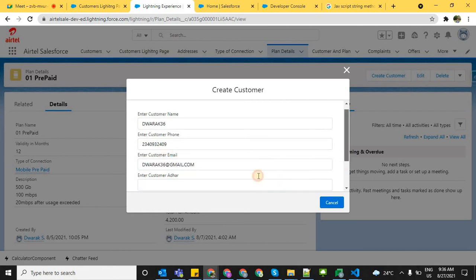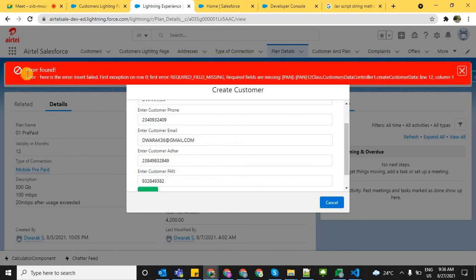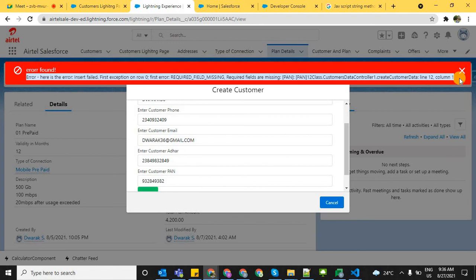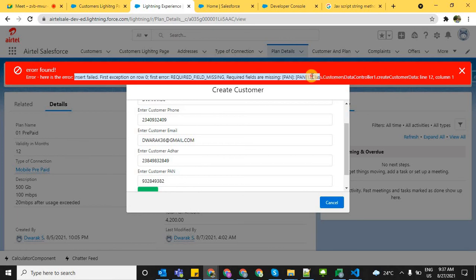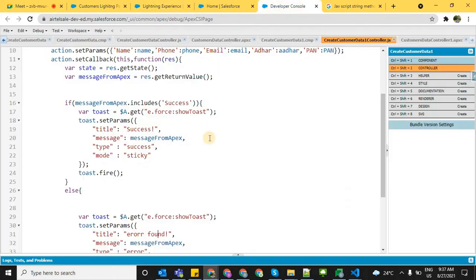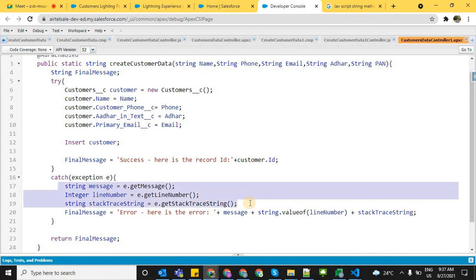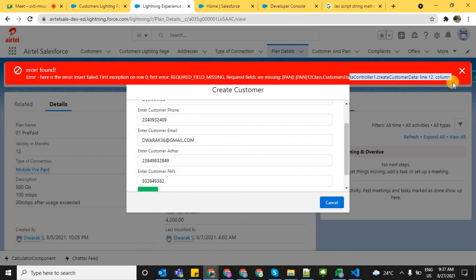So I am entering all the data correctly, but actually in Apex itself there is an error, but it won't throw an error now. Save it. An error will throw like this, but we are not handling it in the JavaScript, we are handling it in the Apex. In the Apex you see here, insert failed, first exception on row, required field missing, required fields are missing PAN. It's showing that in this class, and then this is the method, this is the line number, this is the column. So this is more of a custom message we are showing. Whatever message you get will just come here. If it is a PAN card error, if it is a primary email error, any kind of error will show here. Now we see what is the message, what is the line number, what is the stack trace. The stack trace will give you a detailed message.